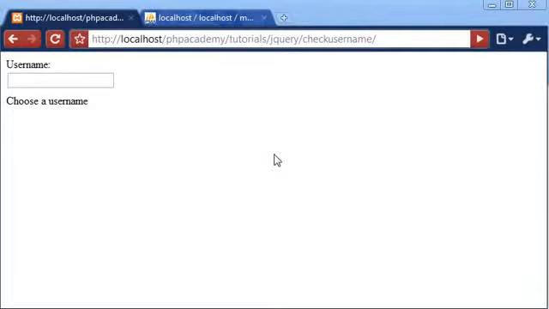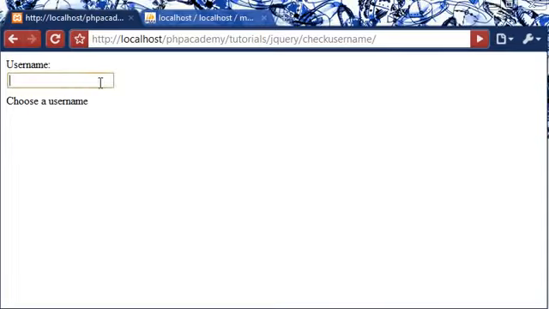In this tutorial, we're going to be creating a username checker that checks the username is available as it's being typed into a form field. As you can see here, I've got a form field with username, the field that we're going to type a username into.